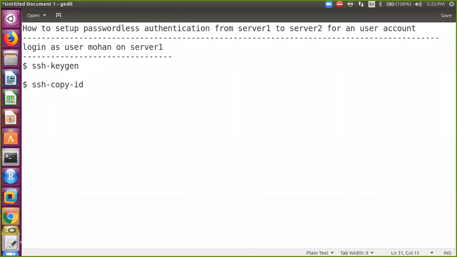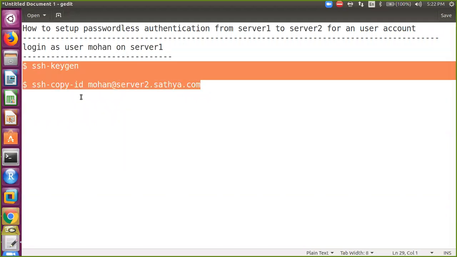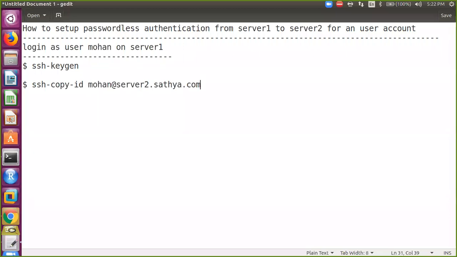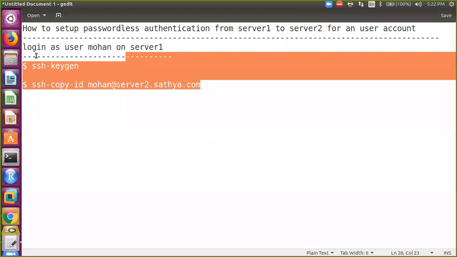ssh-copy-id Mohan@. You want to set up passwordless authentication for Mohan on server 2, right? So that is the detail I am giving here. That's it: ssh-copy-id Mohan@server2.satya.com. So only these 2 commands are enough to copy the key.